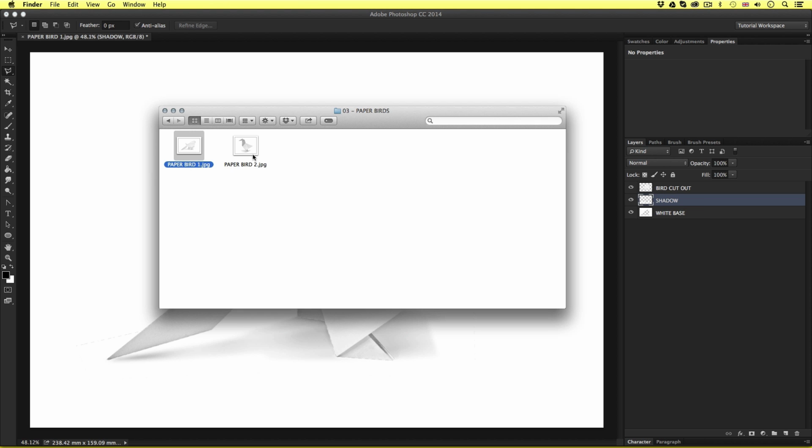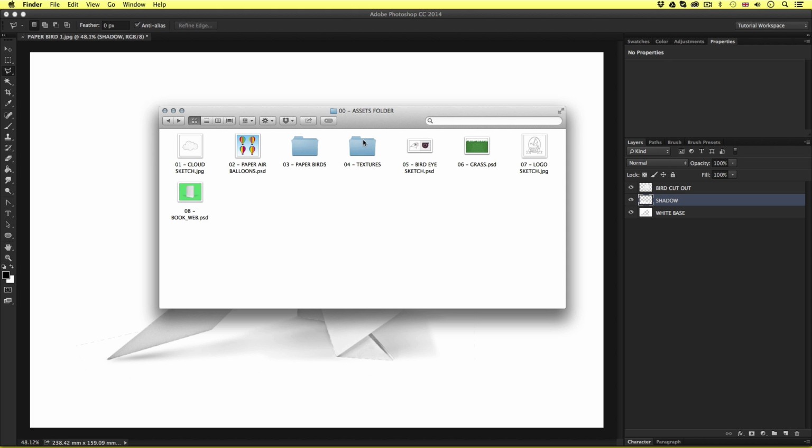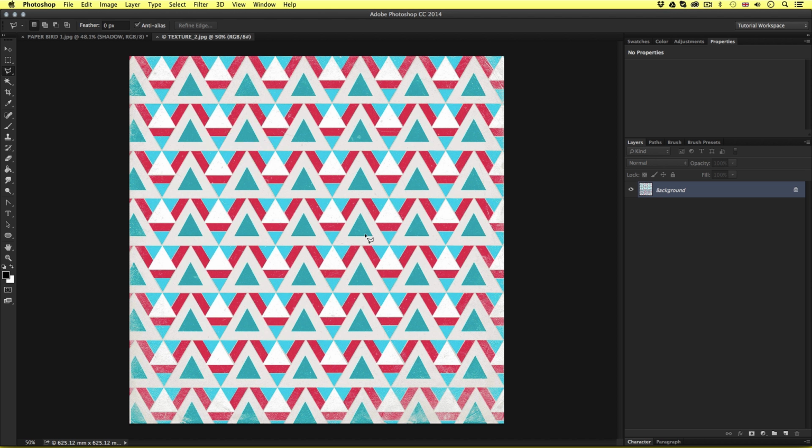So I'll come back to the project folder and back into the assets folder and open the textures folder. Now, texture 2 to 4 are the textures I'm going to use for the three bird character examples. On this occasion, I'll open texture 2. With the texture open, I now want to get this into the paper bird document.